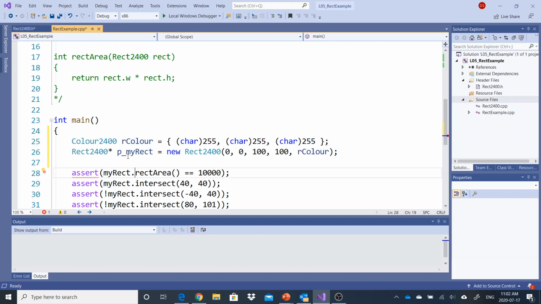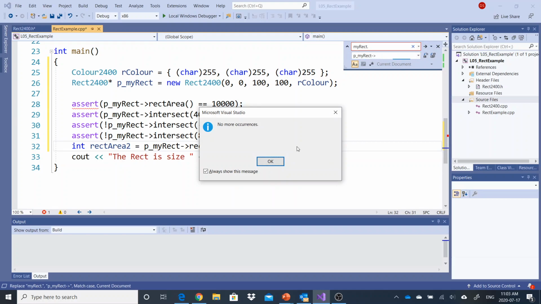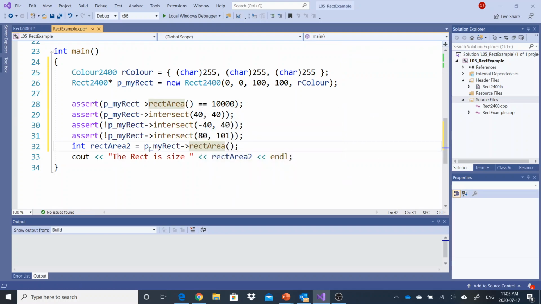So I want to do this. I'm going to find this my rect, and let's do a find and replace. I'm going to say my rect dot, and I'm going to replace it with p my rect arrow, and return, return, return, return, return. No more occurrences. Fine. Close it up. That should do it for me.